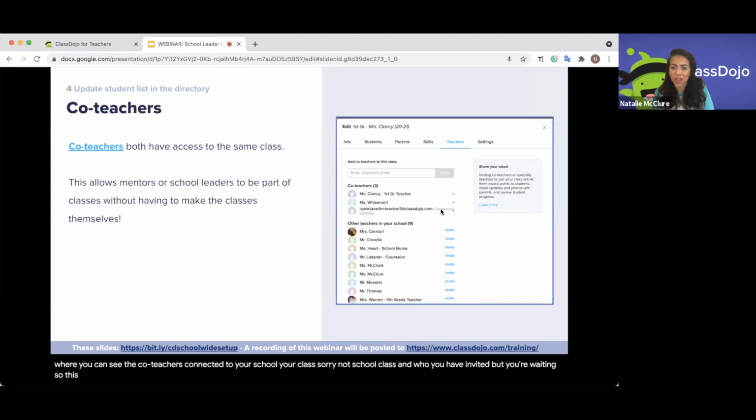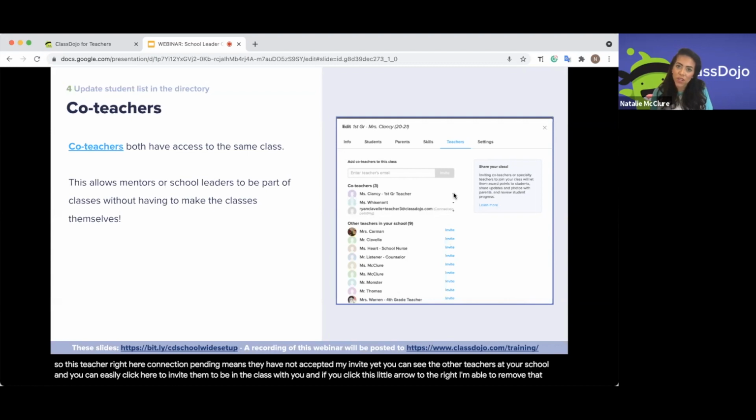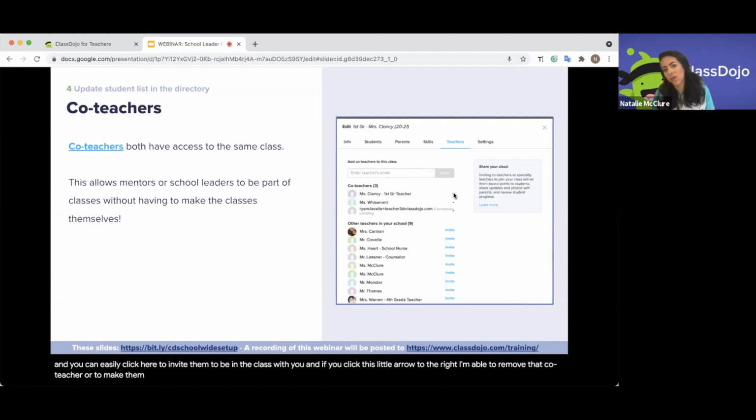So this teacher right here, connection pending, means they have not accepted my invite yet. You can see the other teachers at your school, and you can easily click here to invite them to be in the class with you. And if you click this little arrow to the right, I am able to remove that co-teacher or to make them the owner of the class. So this can be done really easily within your class settings.